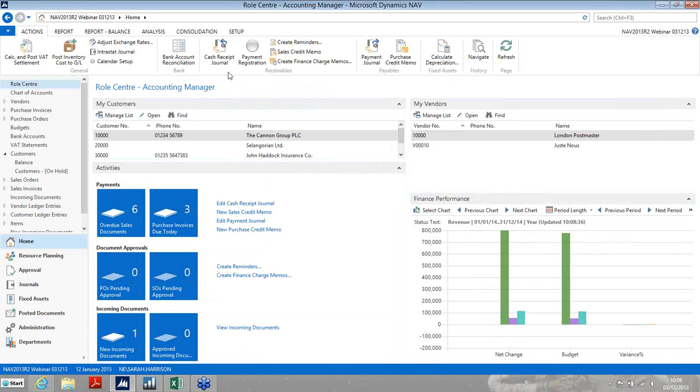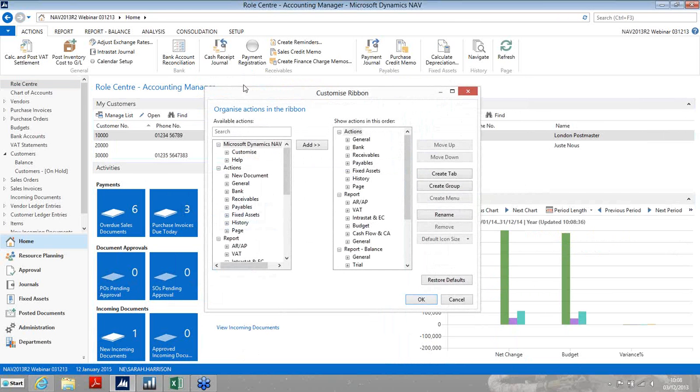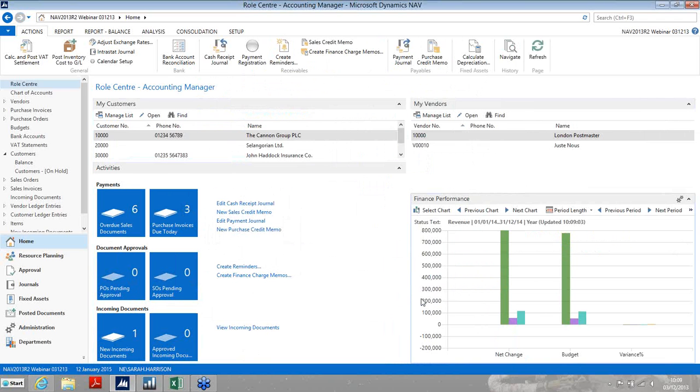Can also do the same with the ribbon at the top. If I right click and customize the ribbon, I'm able to promote key activities that I might want to perform. So on a regular basis, I might run the reminders, so I want to make that more prominent. So I'll come down here to receivables, I'll select my reminders, and then I can just change that to be a larger icon, for example. Again, just press OK, my screen refreshes, and you can see here that it's increased the size of that particular icon.